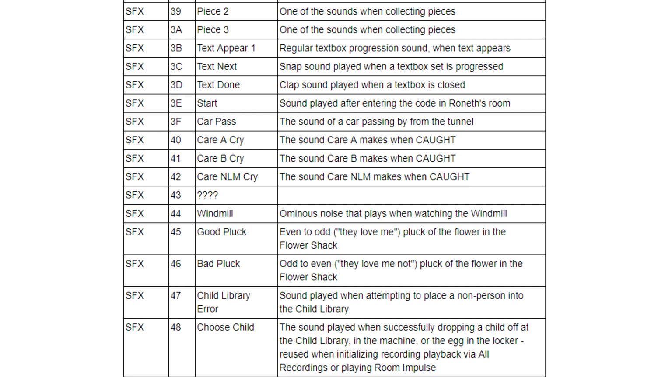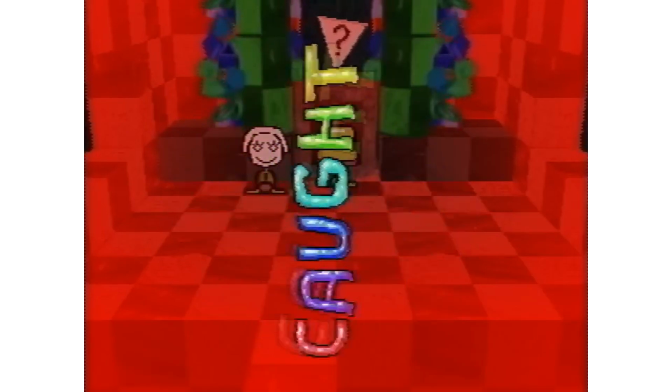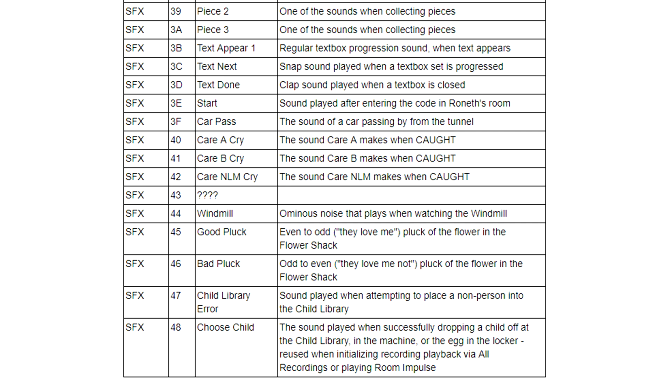But look at the sounds before 43. It's the cries of all the cares. Now listen to this. If the list is ordering sound files into certain themes, then it's likely that sound file 43 could be the cry of care in her egg form.